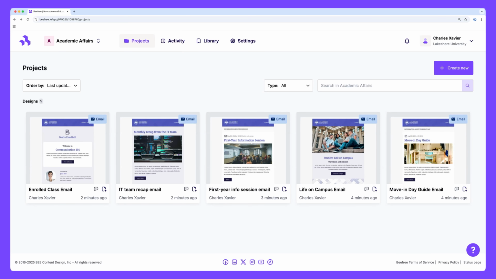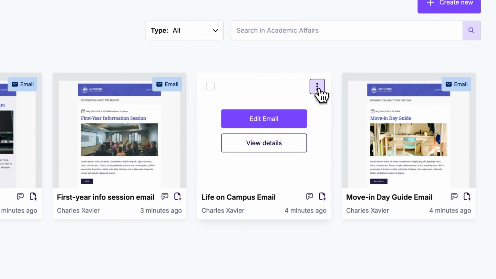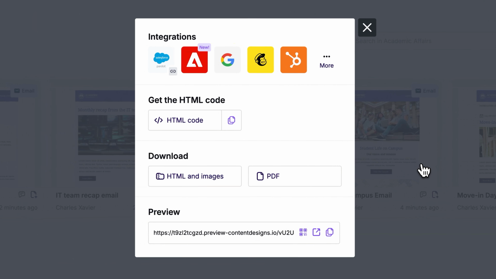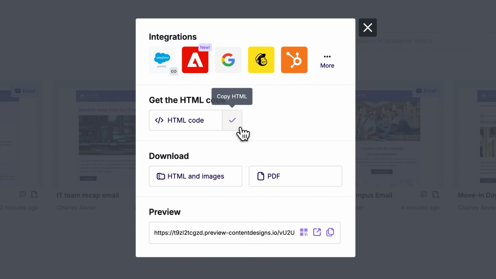Inside Beefree, the process is incredibly simple. Let's say you want to send this beautiful email you just designed to Slate. No problem. From the Projects tab, you can click the three dots next to the email you want to send, select Export, and then copy the HTML code. Great. Now let's switch over to Slate.